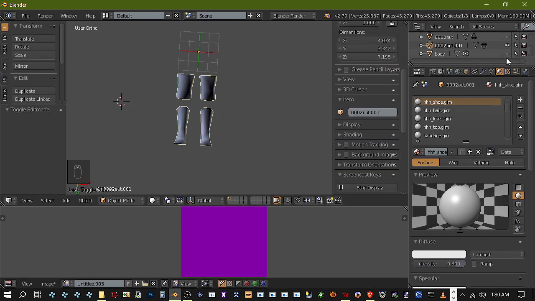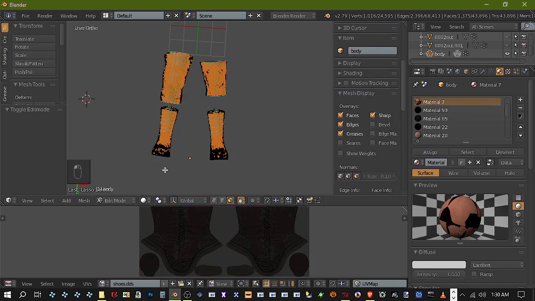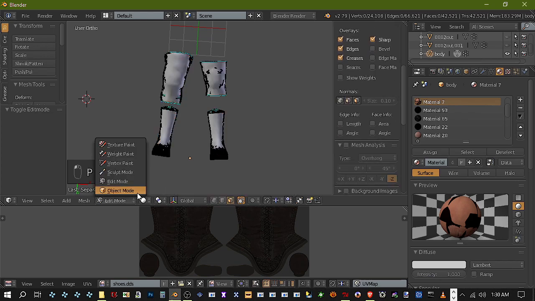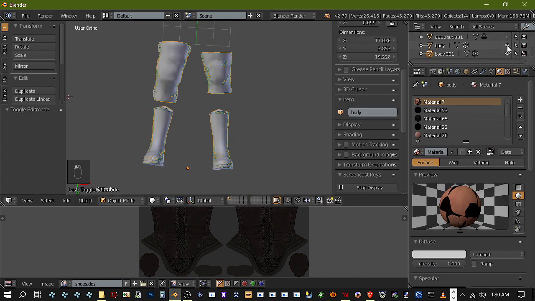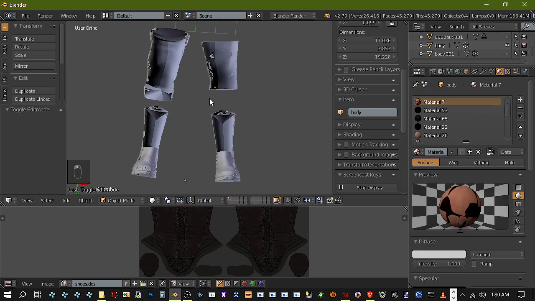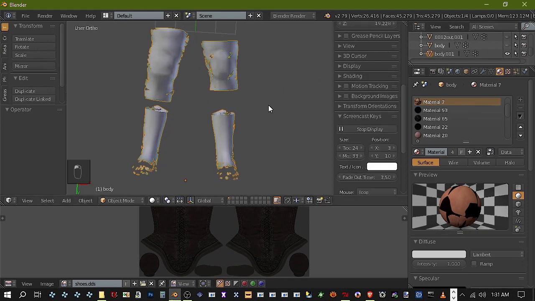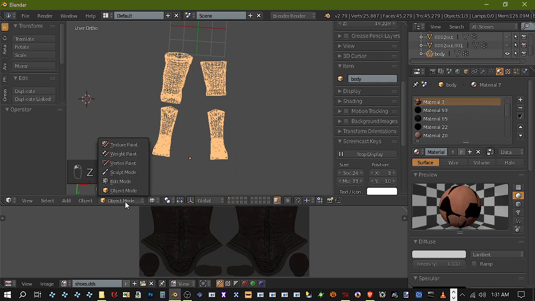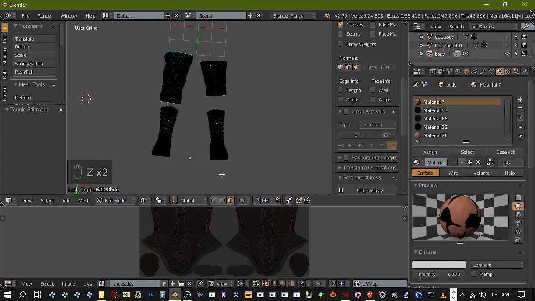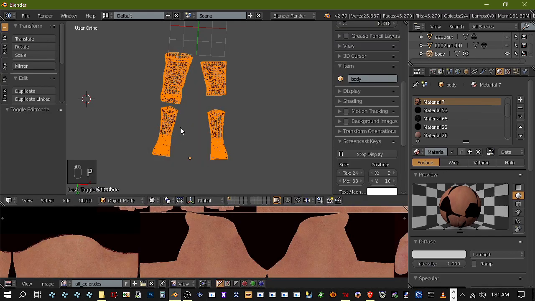Okay, now we're gonna make the shoes separate. What the hell? Oh, I know what I did. I gotta click Z, select all of them, do the Z mode, then click P and then, there we go.